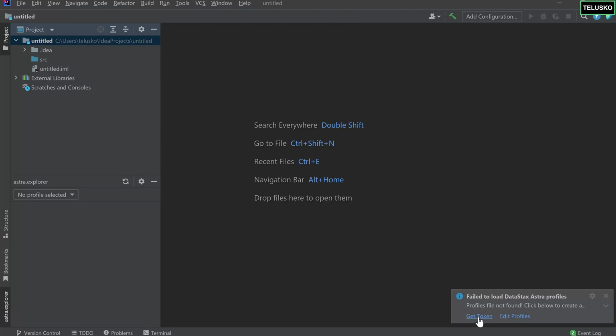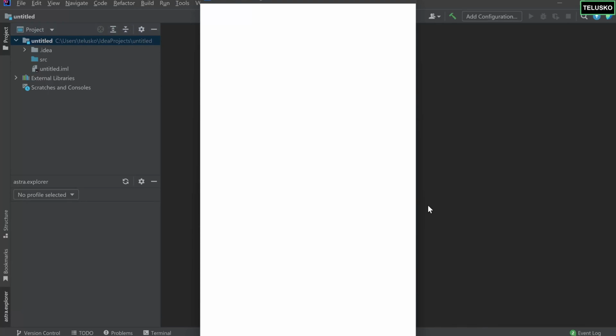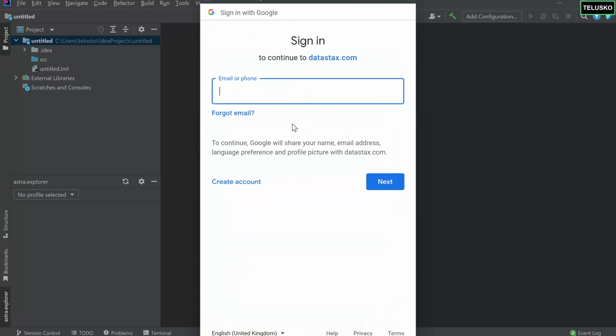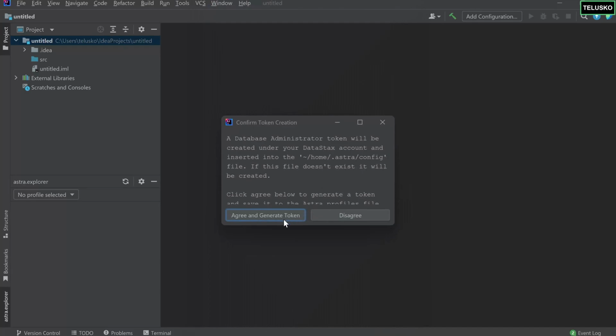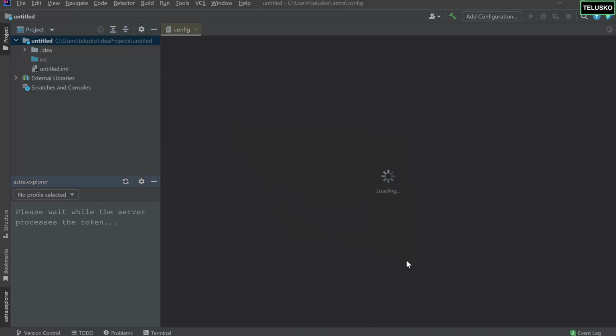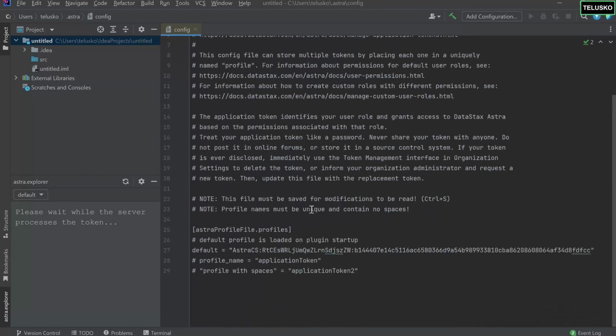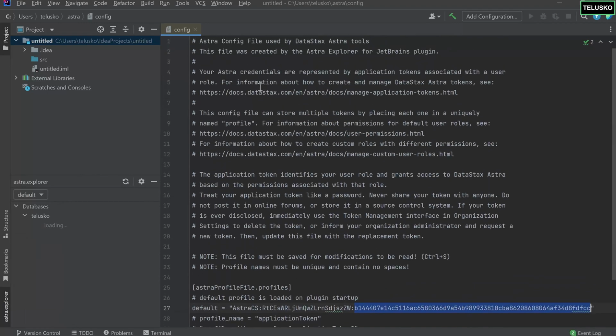To do that, we first need to get the token. When you click on Get Token, it will ask you to log in. Of course, you have a choice: you can log in from here, or if you're already logged in, you can access that as well. But since we are going step by step, let me do it from here. I will click on sign in with Google. Once you're logged in, it gives an option to agree and generate token. Let's do that. It will generate a token for you. It says some error occurred, I'm not sure what went wrong, but you can see this is my token here. It was able to fetch a token, and now it is also fetching the data.